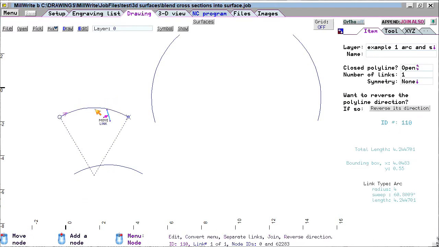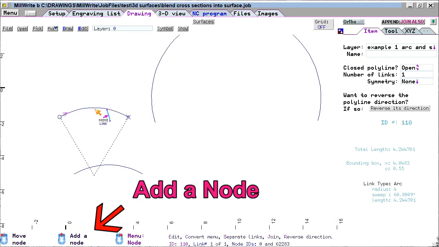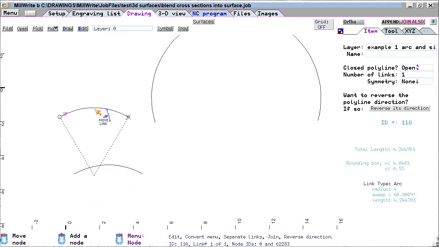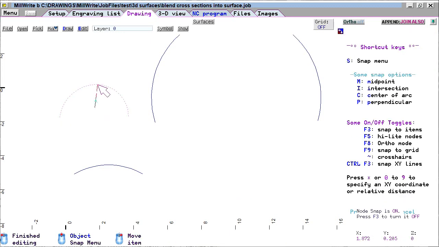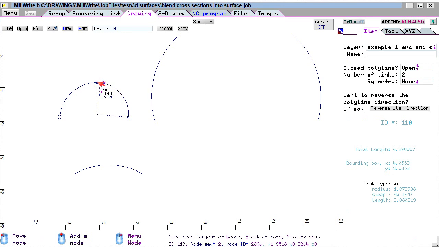The middle mouse button is already set to Add a Node, so I will let the mouse hover over the arc, and then click the middle mouse button to add a node to it. I will drag that node up a bit.